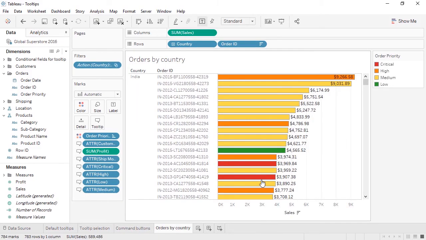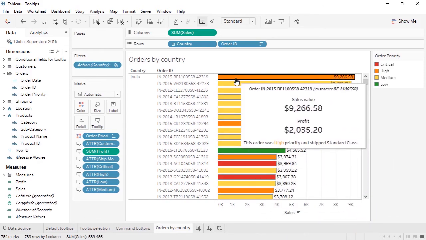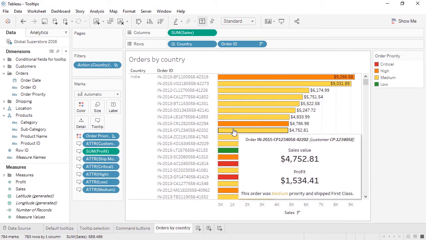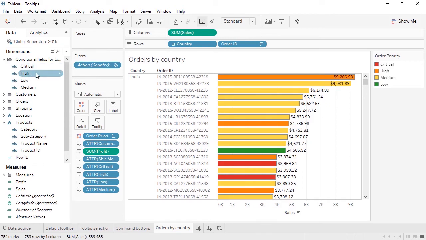When the mouse moves over different bars here, watch the order priority at the bottom. See how it changes to match the colors of the bar chart? How is that done? This isn't quite as straightforward as some of the other uses of tooltips, but it can be done fairly easily. The key is to create a new field for each possible option that needs its own color. Here there's a field for critical, high, etc.